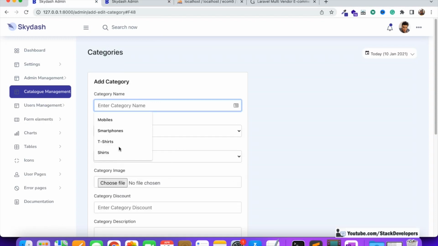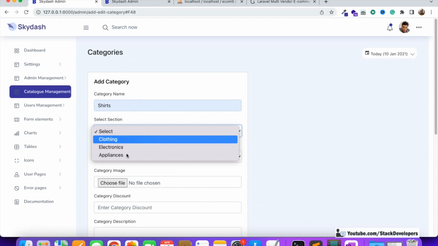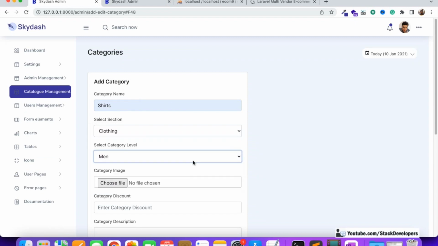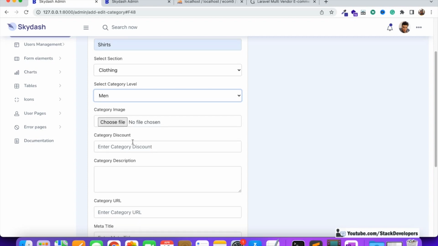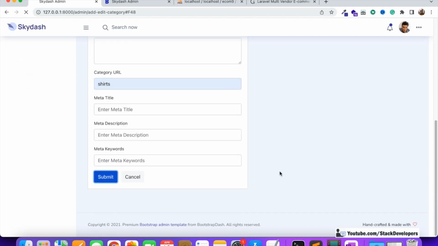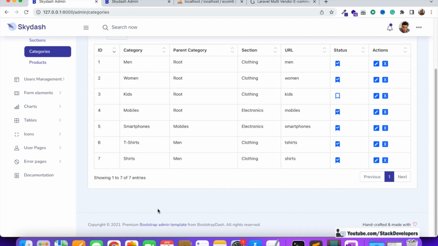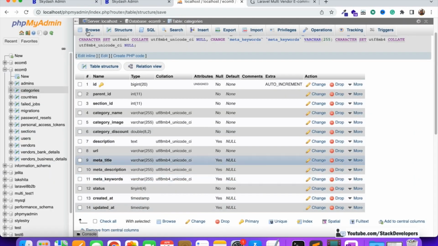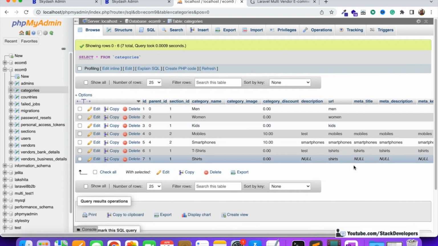Okay, fine. So we are going to add it again, shirts under clothing, under men, and see we are not giving any image, no discount, and see category URL we are giving shirts, and rest of the data we are not giving. Clicking on submit, and see we are able to add shirts now. So it is coming here under men as the parent category and section as clothing. Okay, so its URL is shirts.